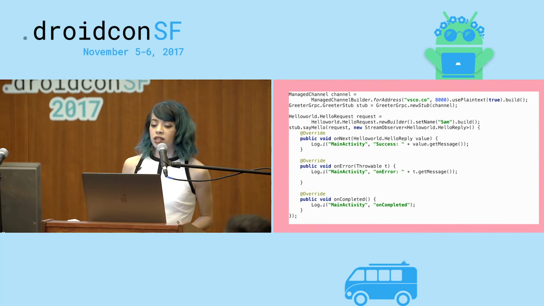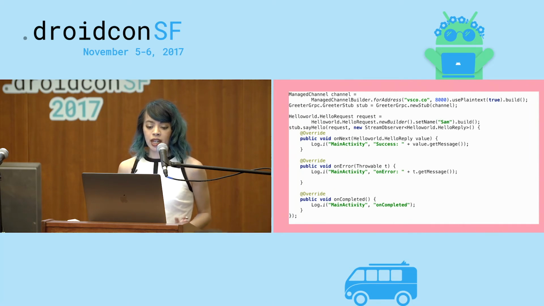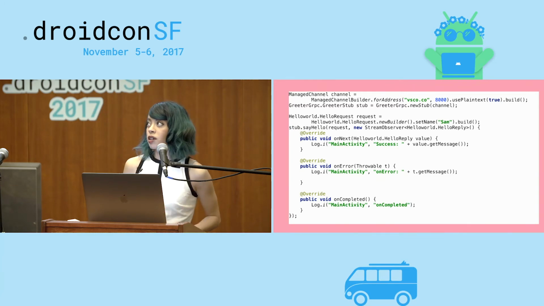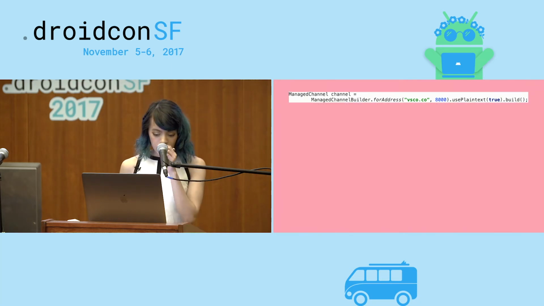So how do we actually use this generated code to make an API call? I'll go through this line by line, but this is all the code that you would need in order to make a call to your server. Starting at the top, first we have to create a gRPC channel for our client. We create a managed channel using the builder pattern.